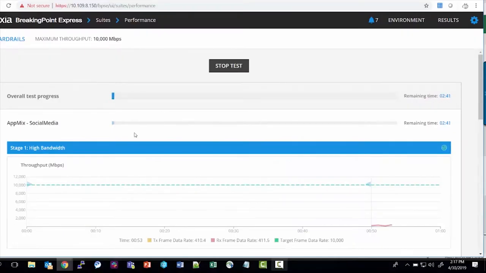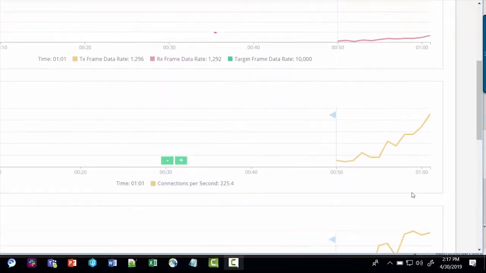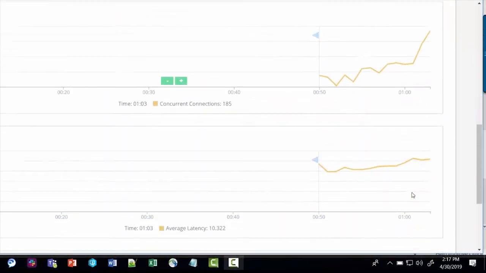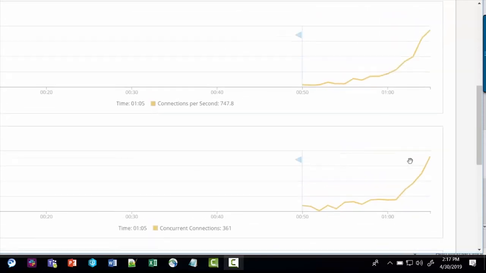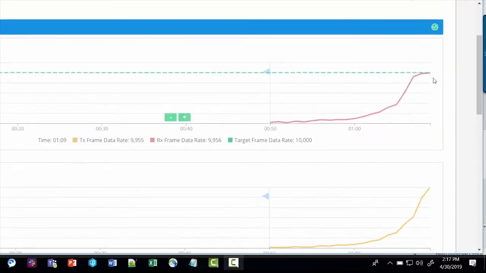Okay, we see the test has started generating the traffic, and you see all these meters going up and down. So it's TX and RX. If I scroll down, we'll also see the connections per second, concurrent connections, and average latencies. So we are slowly pushing up the traffic, and very quickly we reach this 10 gig level.